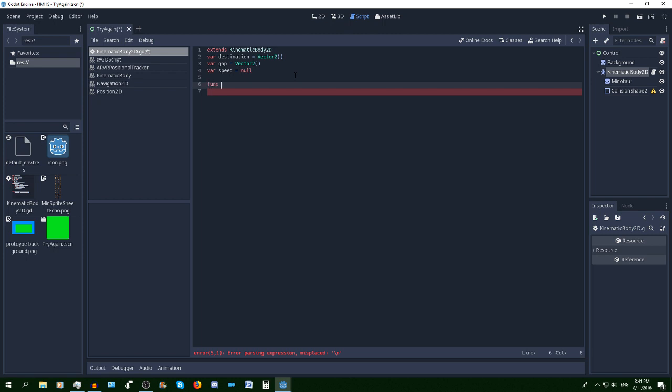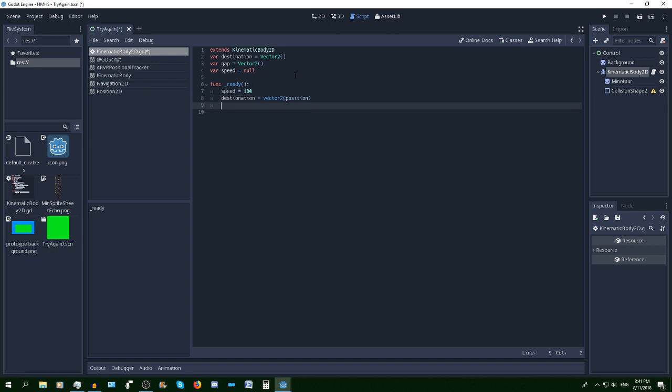All right, now, func ready. We're just going to set our speed. It's a common default going 100 pixels per second. And also at the beginning, we're declaring that we are where we are going. Let's just set up our other funcs.